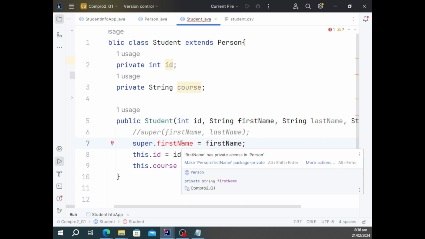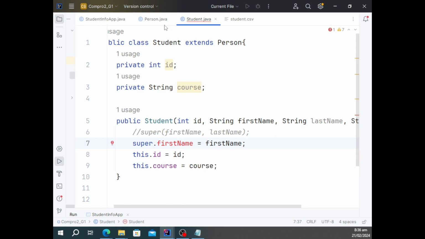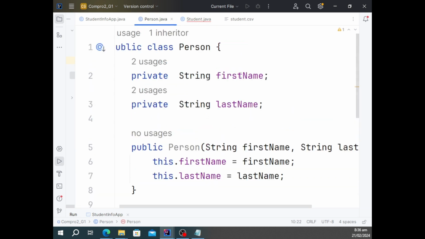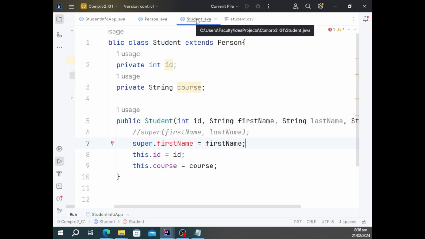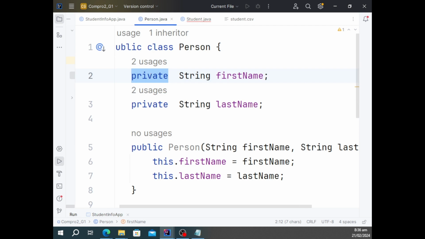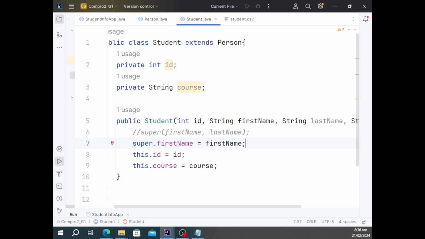We cannot do it. It's only if we declared first name as public or default, without private or public, that's the default. That's the default when there's no private and no public. If so, protected, it can still be accessed. But let's just stay, let's try protected. It will work.